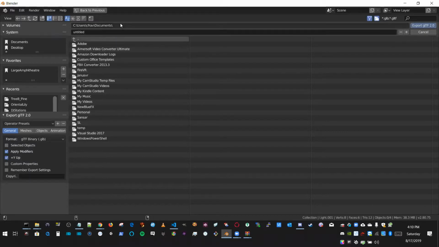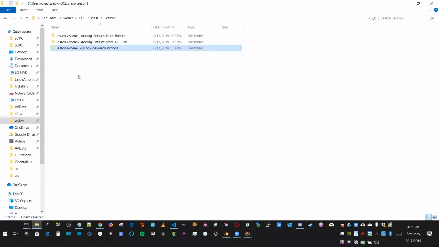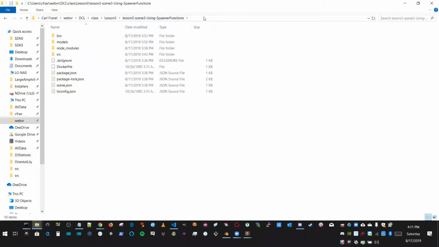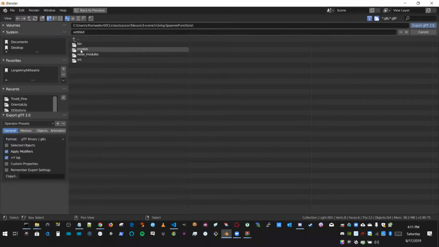And then rather than hunting for our scene, I'm going to go back to where we have the scene here. Go into the spawner function one, Control C, put that up here, Control V. Now I'm in the right place. Go into the models. Create a new directory. Here's the button for that. It's a little plus thing.